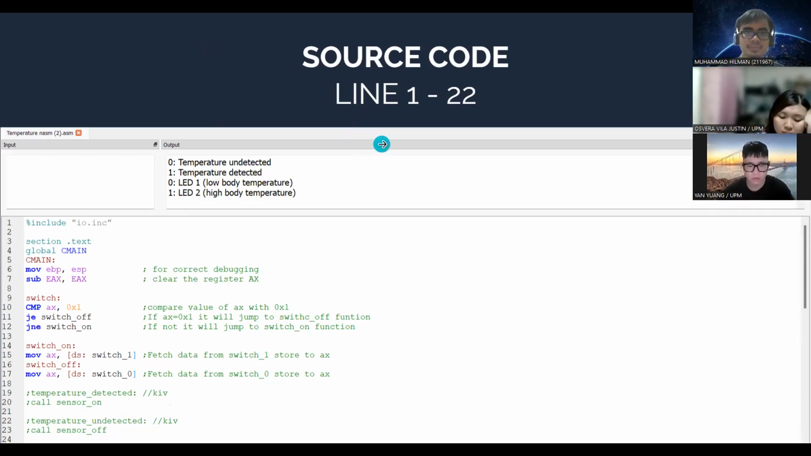Okay, so first we move the EBP and the ESP, which is for correct debugging, and then sub the EAX, which is to clear the register EAX. And then for the switch steps, we know that the function of switch is a judgment and selection tool. So CMP AX, 0x1, which compares the value of AX with 0x1. And then we have two jump functions. First one, switch GE: if the AX is equal to 0x1, it will jump to the switch off function.